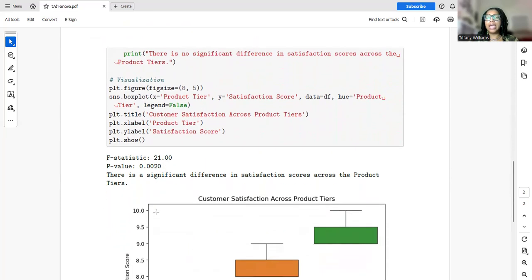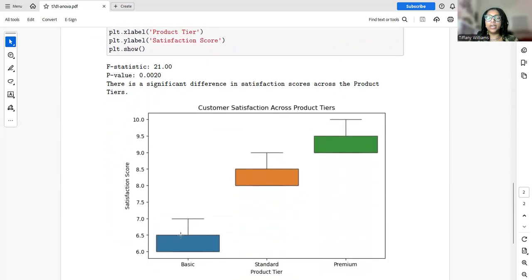As we look at the spread here of basic compared to standard and premium, we do see that basic is much lower. There is no overlap in scores, so that supports our findings from the hypothesis test. So that's a quick glance of how ANOVA testing works.